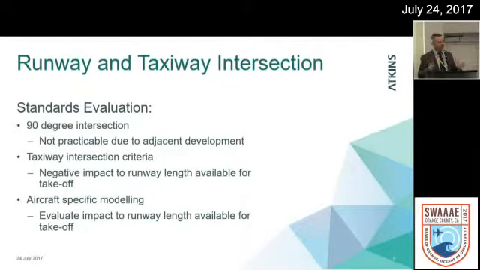So we fall to looking at aircraft-specific modeling. What we were trying to do was evaluate the impact to the runway length available for takeoff when we modify the taxiway geometry. We're playing the best of worst cases.